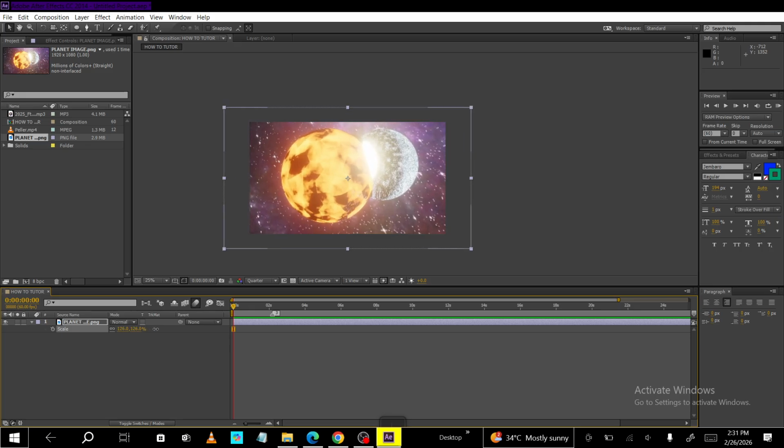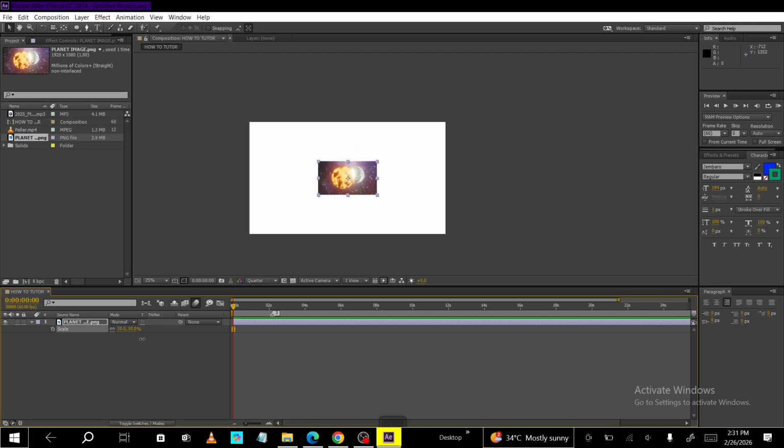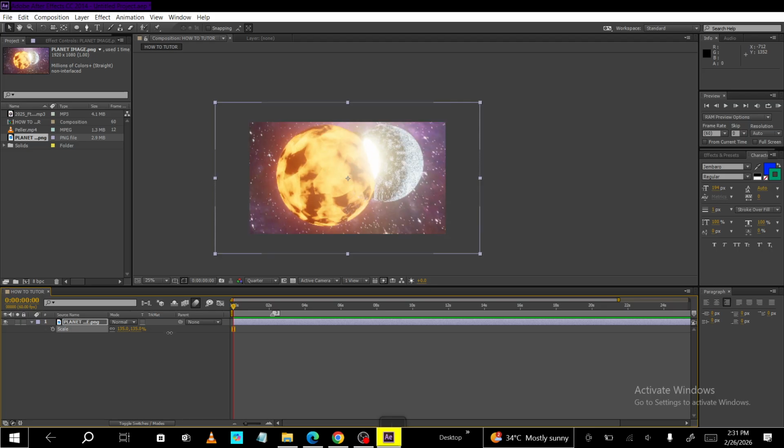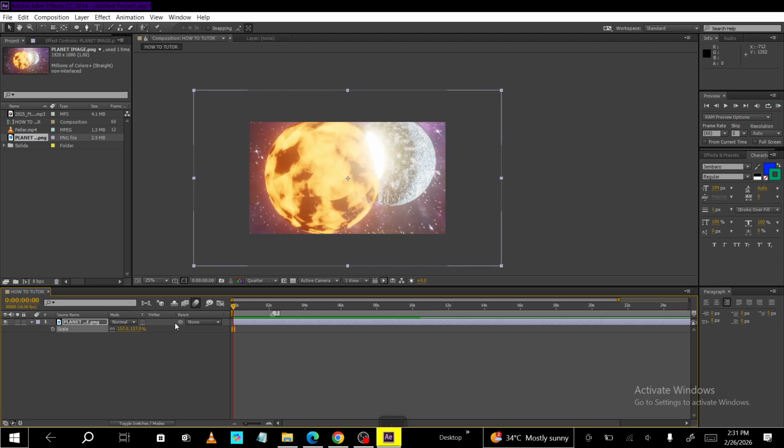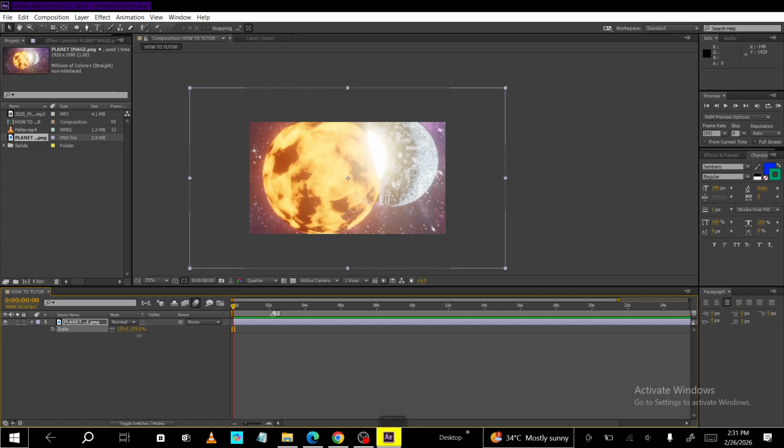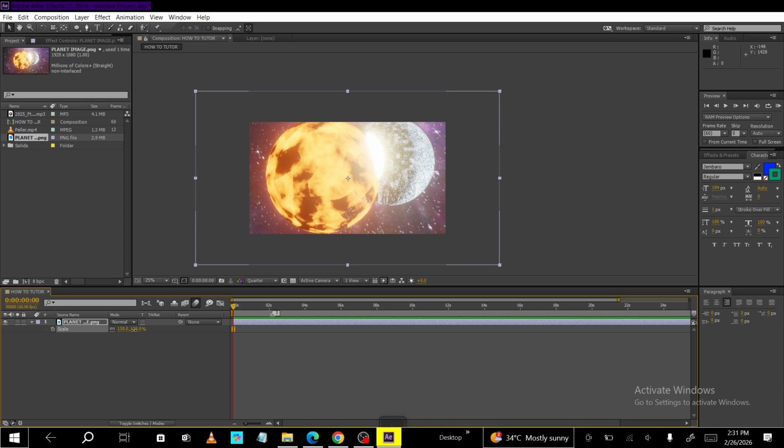To resize the image, click and drag the scale value left or right. Dragging to the right increases the percentage and makes the image larger. Dragging to the left decreases the percentage and makes it smaller. As you adjust this, keep an eye on the composition panel to see how your changes affect the overall look of the shot. Take your time here and aim for a size that fits your layout or design.